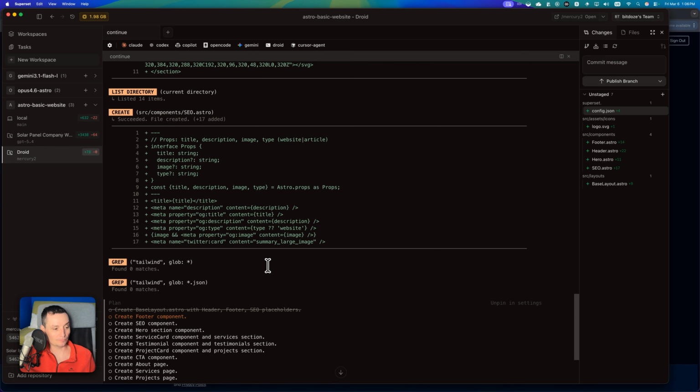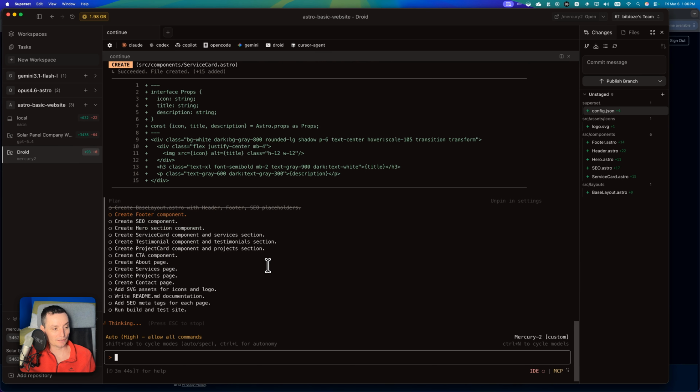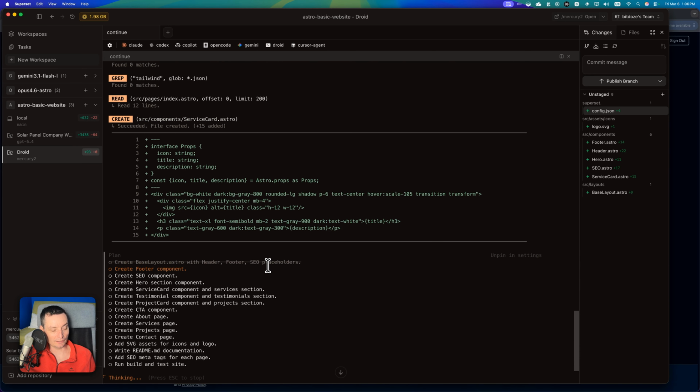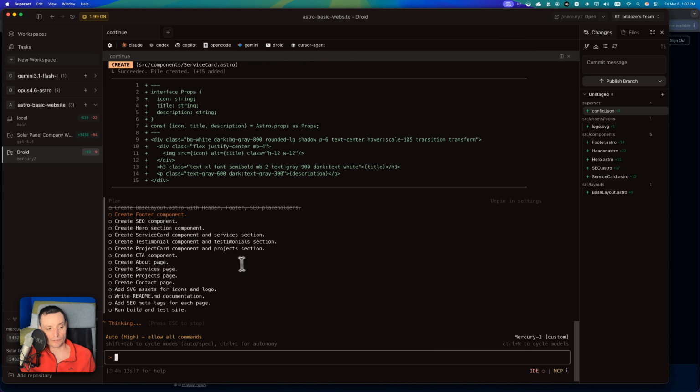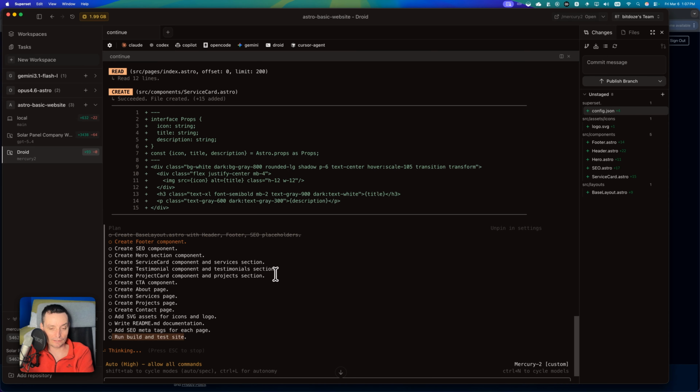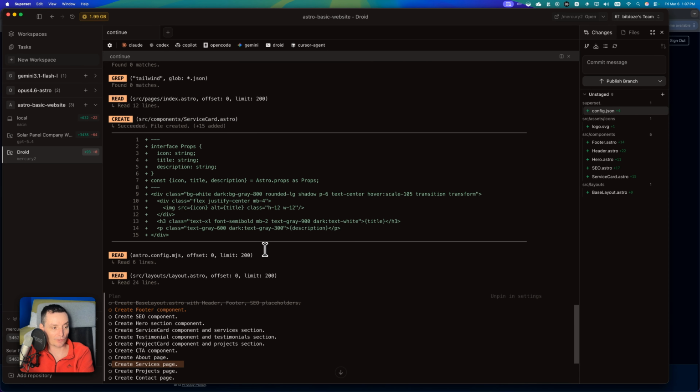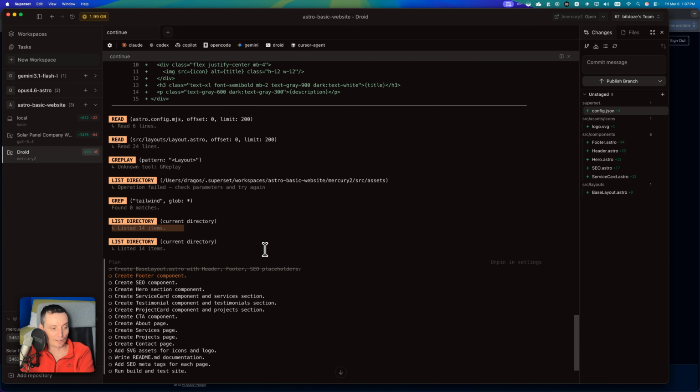Okay, SEO, service card. So it's creating all these cards for us right now. The good thing in here is the fact that he laid out a good plan, and he will also build and test the website at the end, which is a nice addition. It is thinking correctly. Okay, service card. It's quite chaotic, I see.